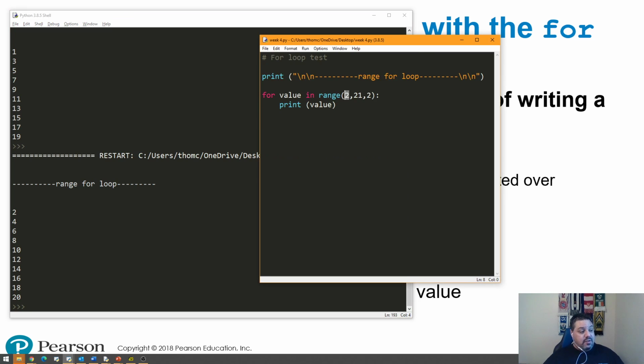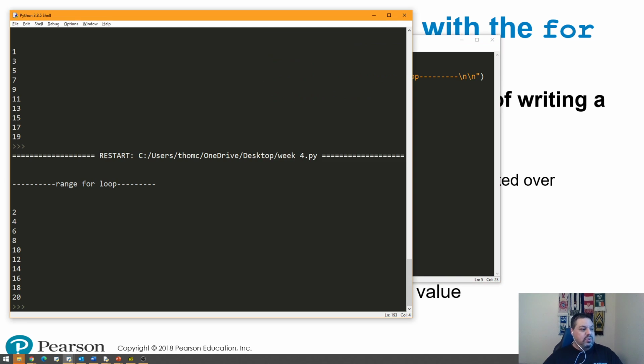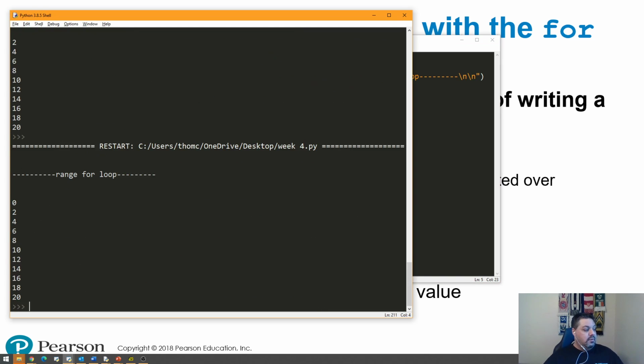Interestingly enough, had I started with 0 and ended at 22, what do you think? With the 22 in there, will it count? We did say it's not inclusive. So what will this one look like? Starting at 0, which is not what we want, 0, 2, 4, 6, 8, 10, 12, 14, 16, 18, and 20. 20 is what we want.